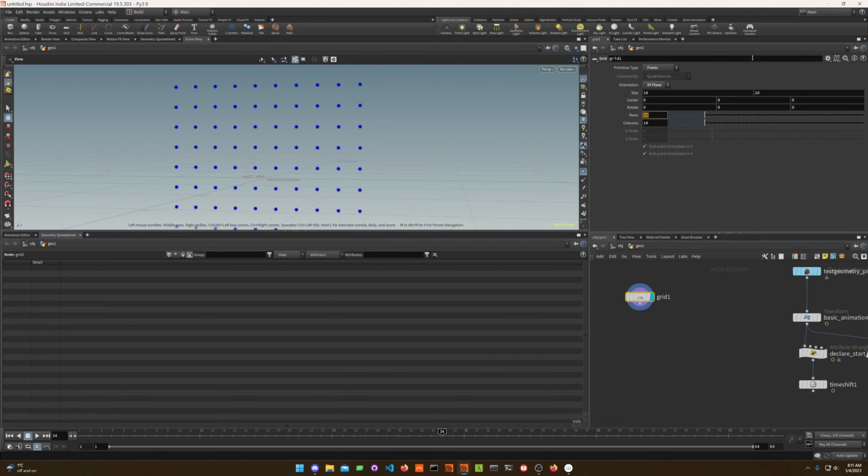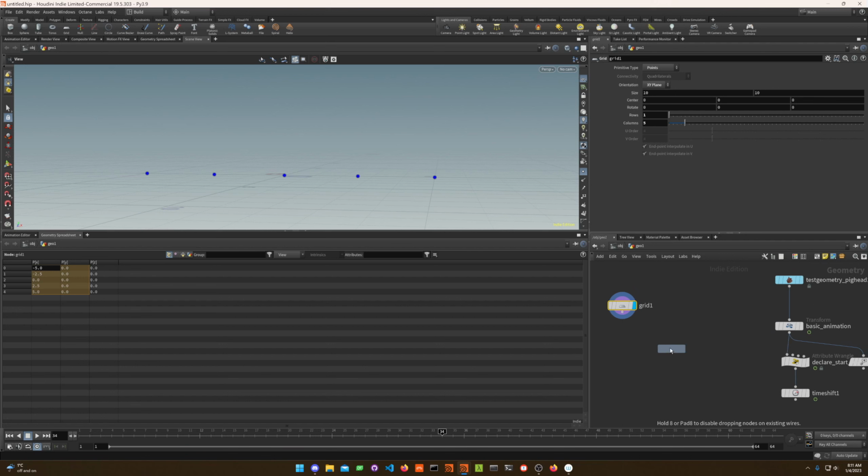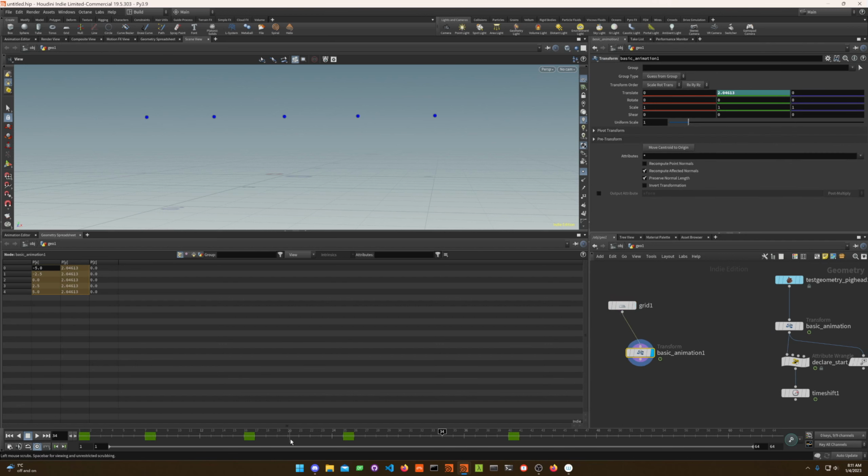So let's say I want to get 5 points in a row. Let's go with 1 row, 5 columns. All right, now I've got 5 points. If I go into points mode, I can see I've got 5 points. Now if I copy this animation, they're all going to animate, so that's cool. There are several ways of doing it, and what I'm doing is just one. I'm sure there are much easier ways or much more complicated ways.